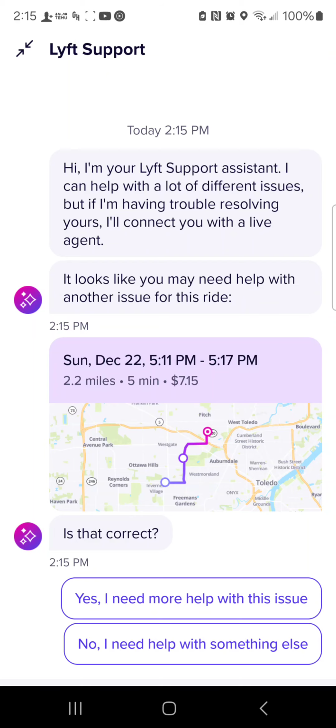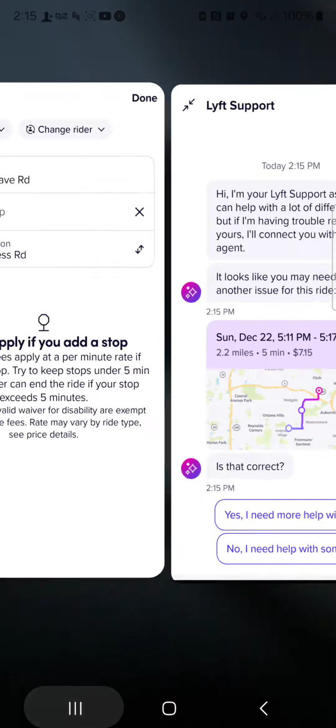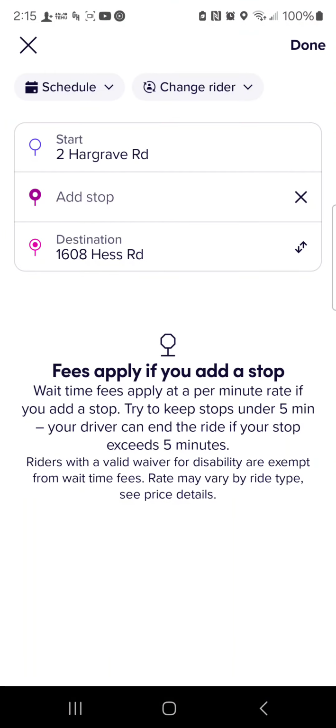We still don't get it reconciled. So what am I saying? Check your information. Make sure your destination, which is your drop off, is the right information. Your stop, make sure that is the right information. Check in Google Maps, double check the address that you're going to.